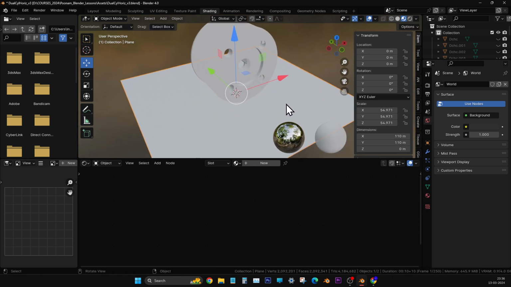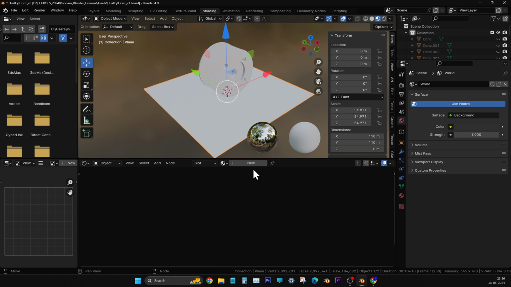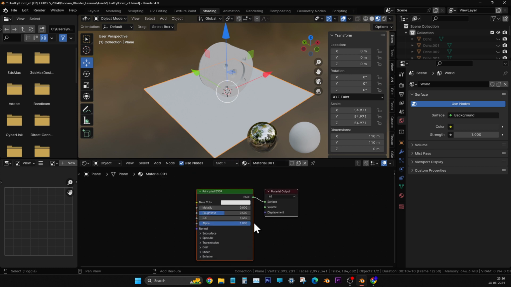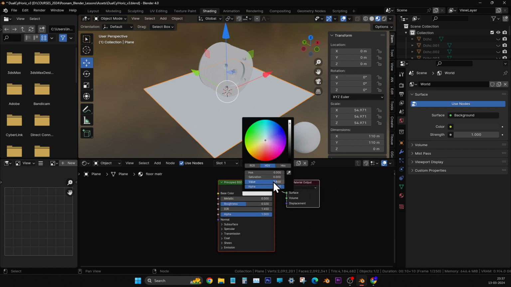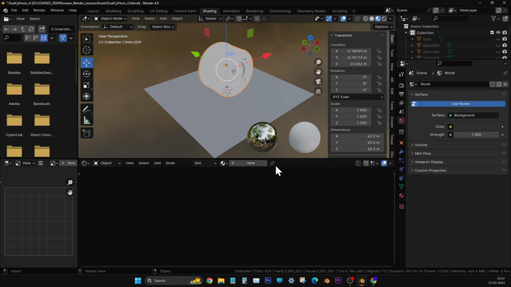Now first let's reduce the color for this floor by applying a new material to it. Once I press new in the shader nodes panel, I will rename it as floor art. Right, that's done. I'll go to base color and reduce the intensity. Fine. Now I'll select this main object, press new.